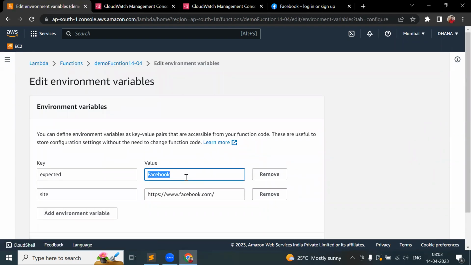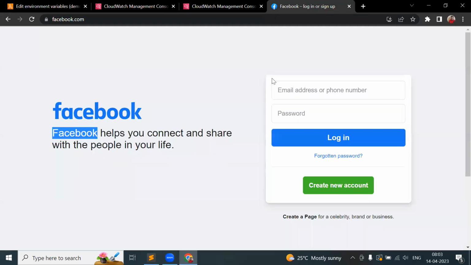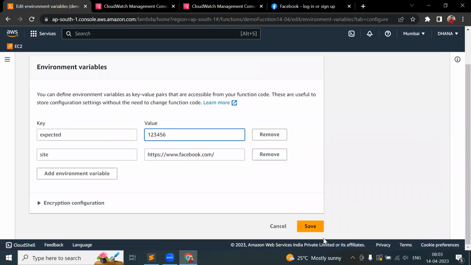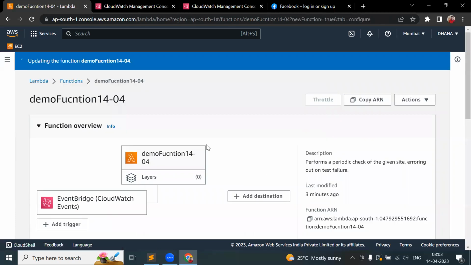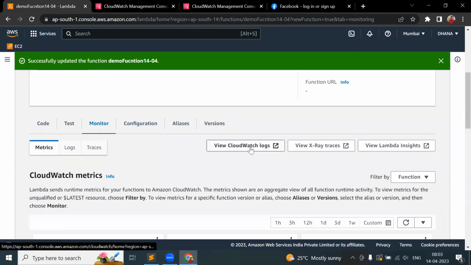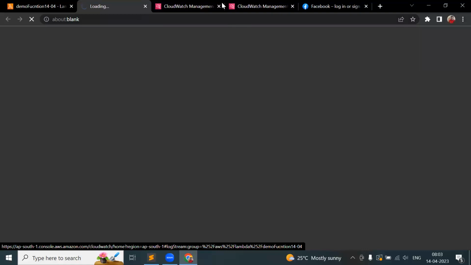Maybe I'll give any word. Maybe I'll give 1, 2, 3, 4, 5, 6. So this expected word is not available over here. So I'll just click on save. So it has been updated. So again, I'm going to go for monitor, and again, I'm going to click on logs.